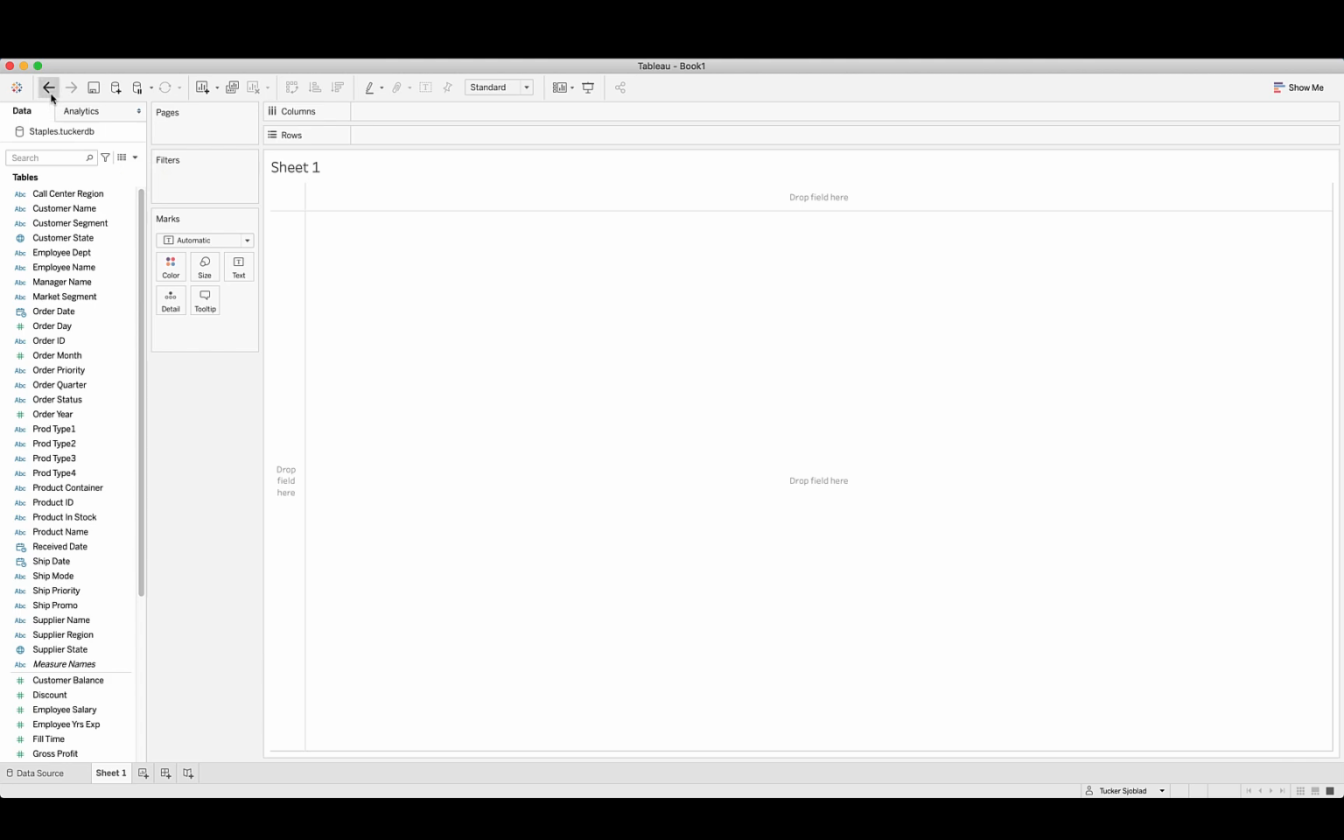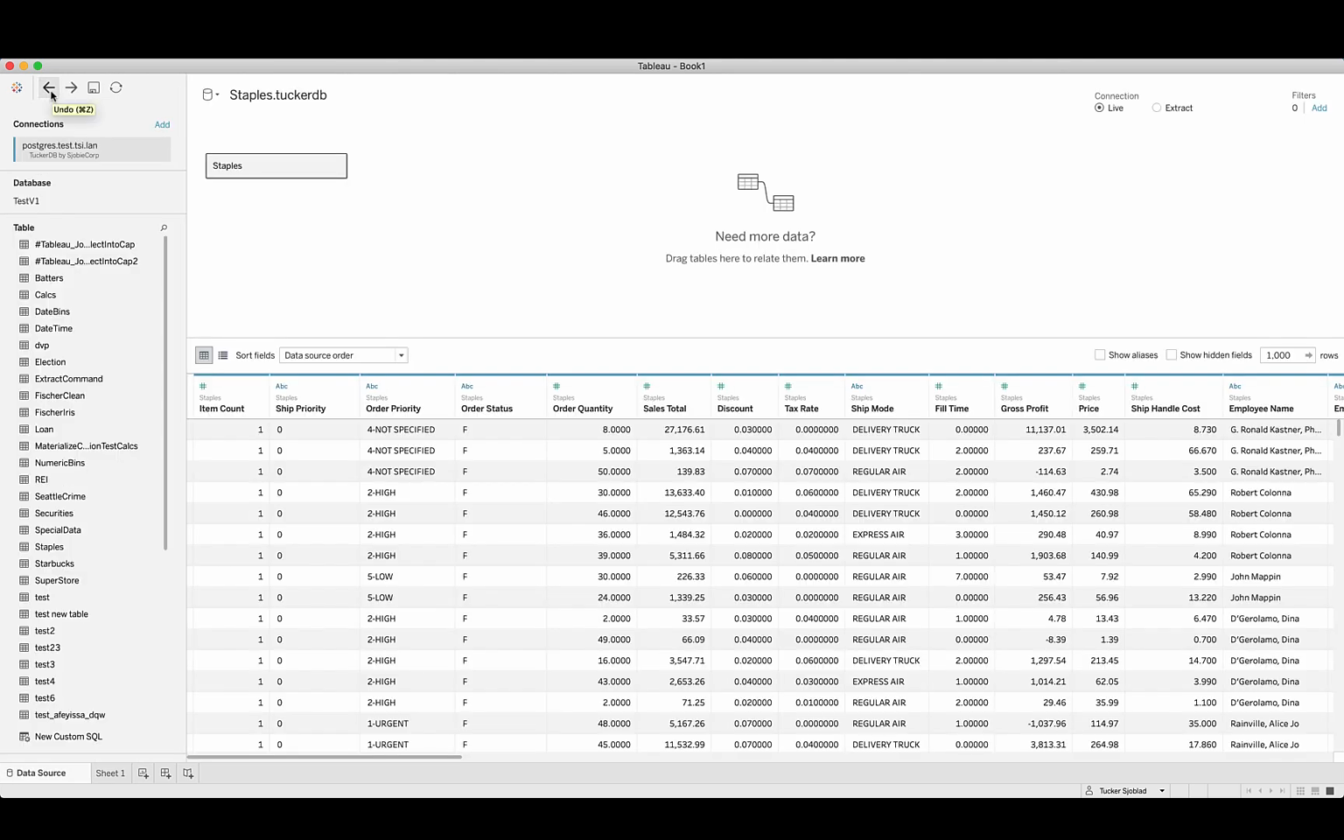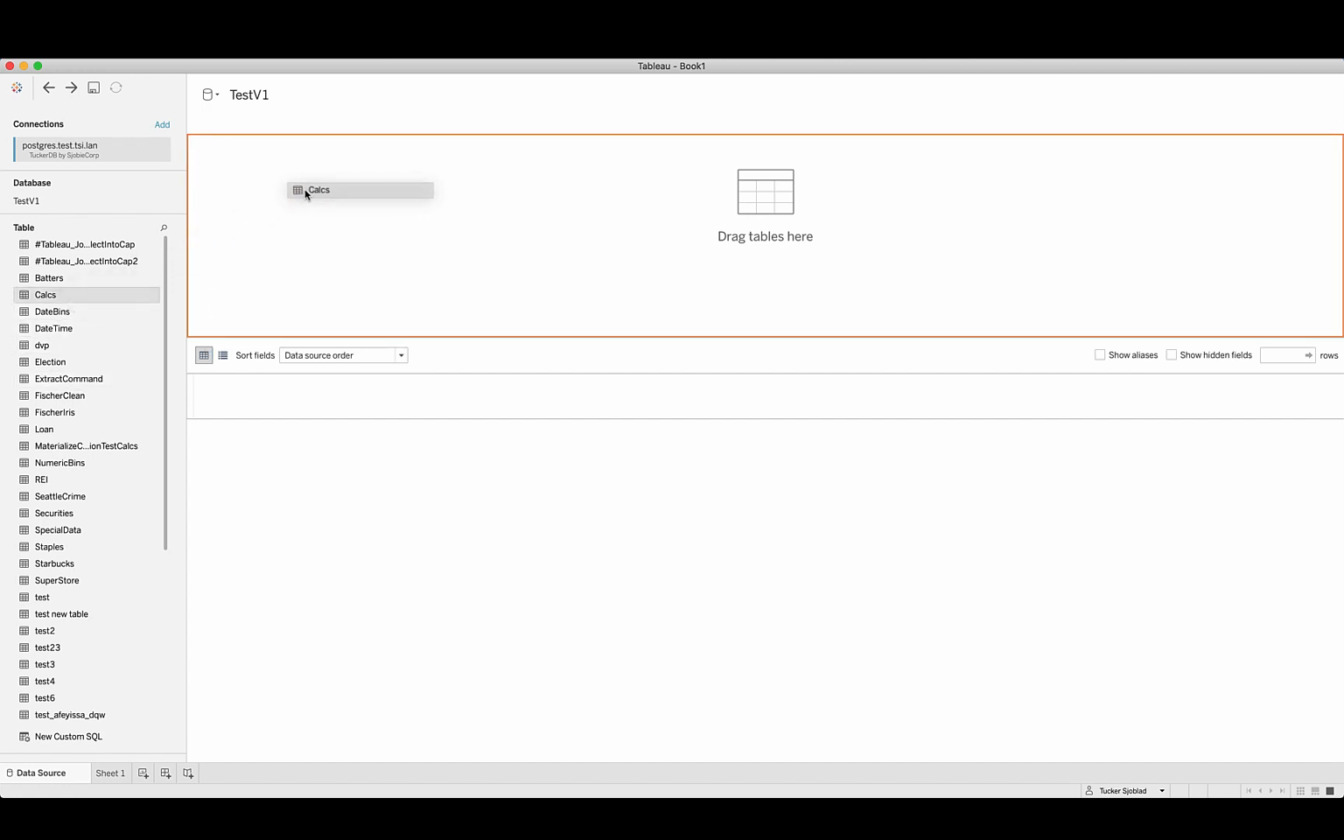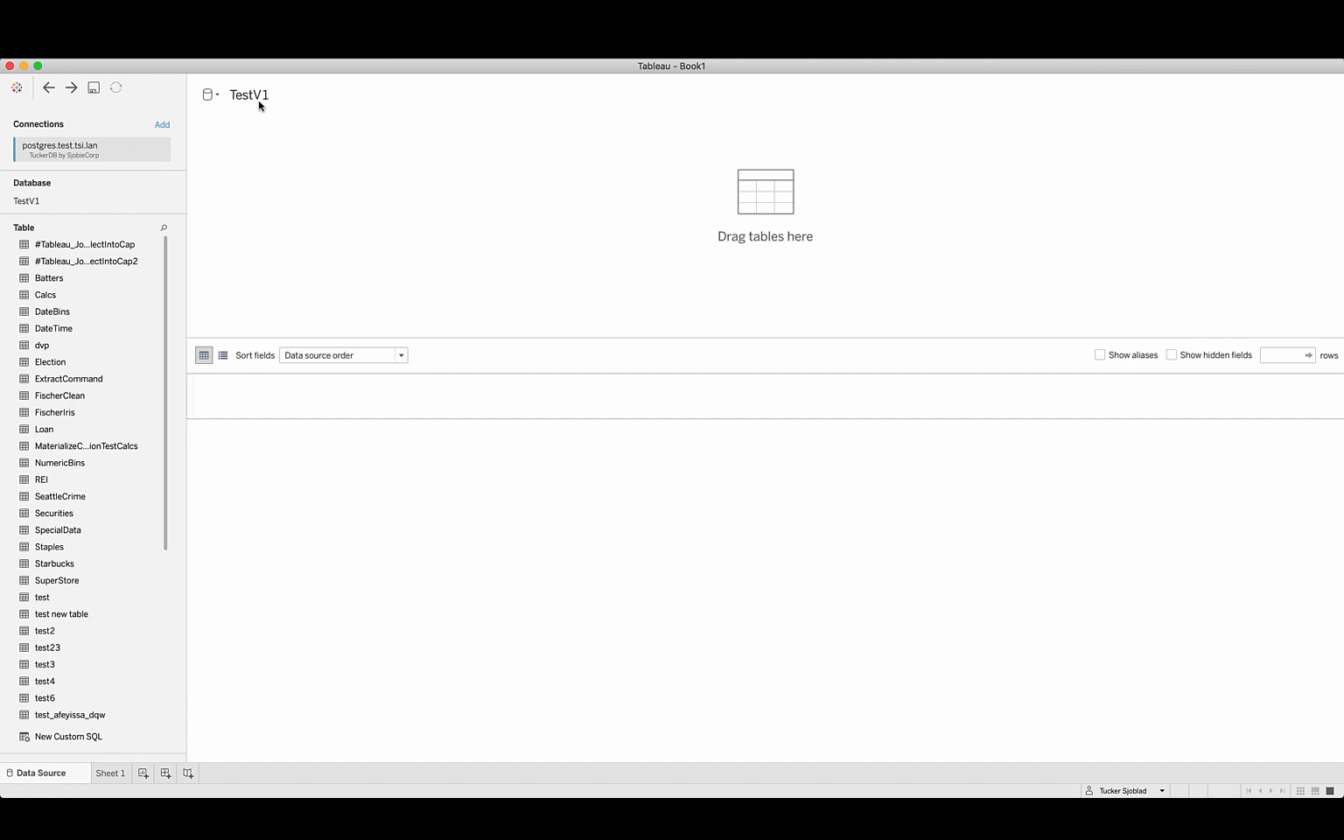Now, I'm just going to click back up in Tableau Desktop, and I'm going to undo again until we've pulled off this staples table from this top pane here. We're going to do the same thing with calcs, where we drag it out onto our view.